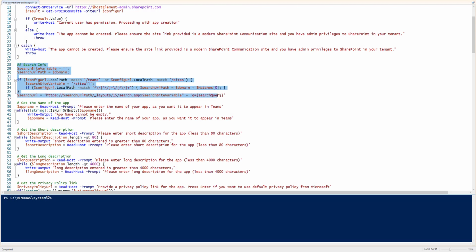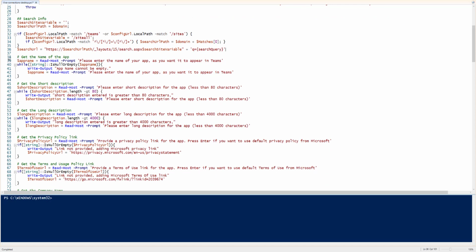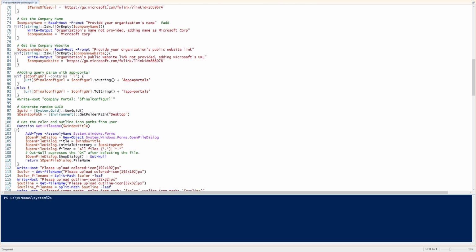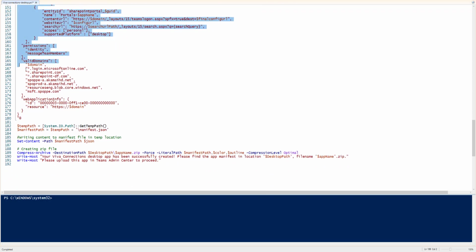Continuing further, we have the search information that will be used later on when provisioning the Teams application. From row 39 and down, the information is very straightforward with very good descriptions. Properties are gathered from user input and used later on when creating the Microsoft Teams application.